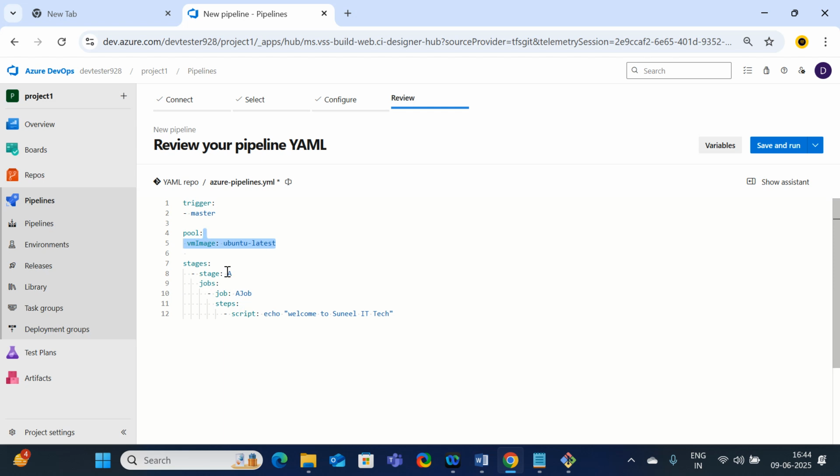The name of the stage is A, and inside the stage A I have one job. The name of the job is a job, and inside of the job I have the step. Inside of the step I have one script which is going to be executed. It is going to finally put welcome to Suneel IT Tech. It is going to print this command once I have executed this pipeline. Let me check whether it is doing that or not.